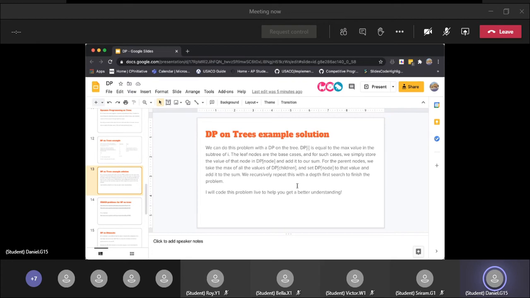And for the parent nodes, we take the max of all the DP values of the children, and then set DP node to that value, because if you imagine the structure of the subtree, it consists of the node itself and the subtrees of its children. So you can just iterate through the children's subtrees and take the max of the DP values, and also take the max of the value at that node. And then you continue to do this, and you can compute all the values using a depth first search.